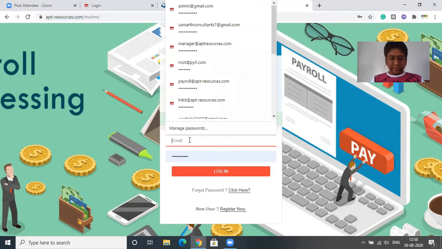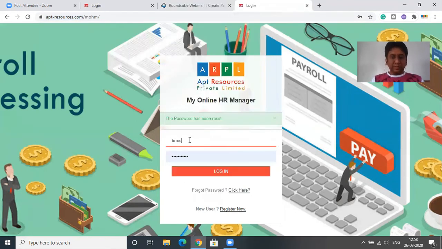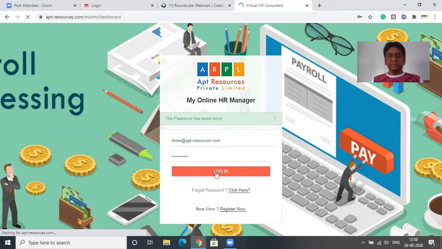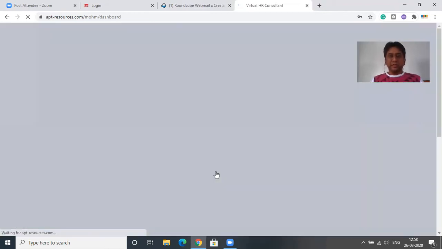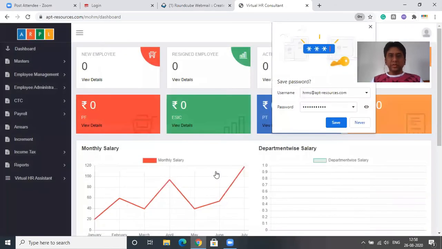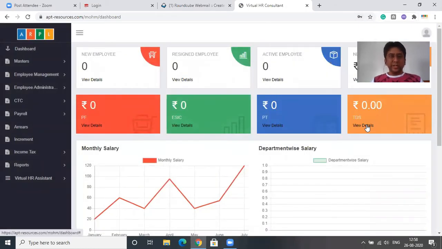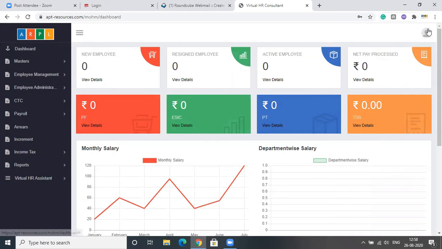Then type the registered email ID and the password which you created and login. So you will see that your account has been created. It's a new account. So we will now just have a look at update profile.